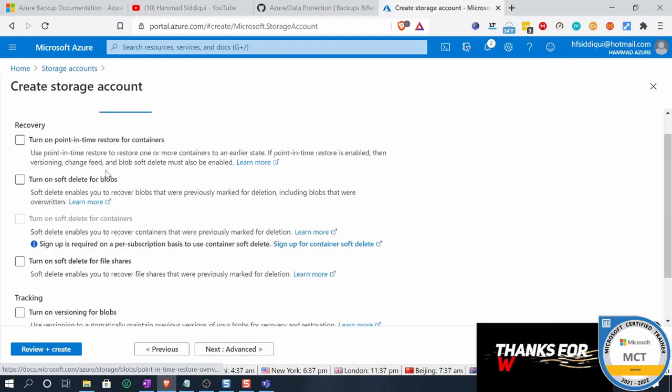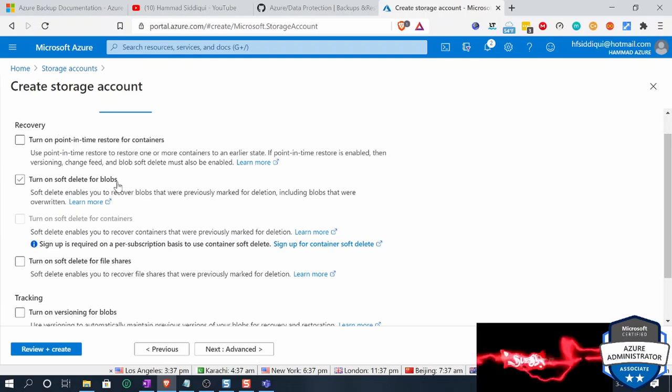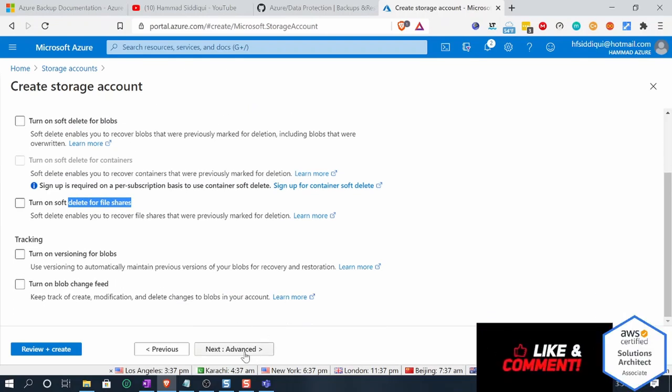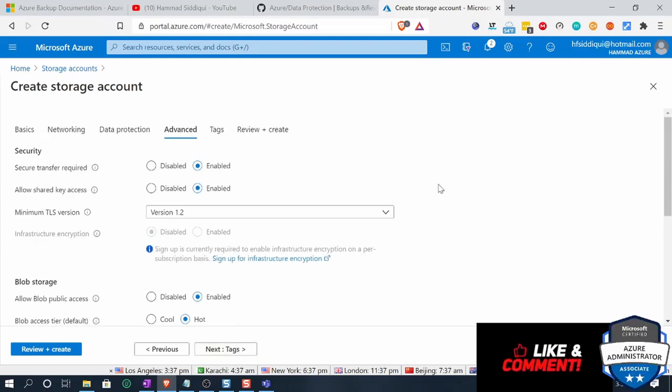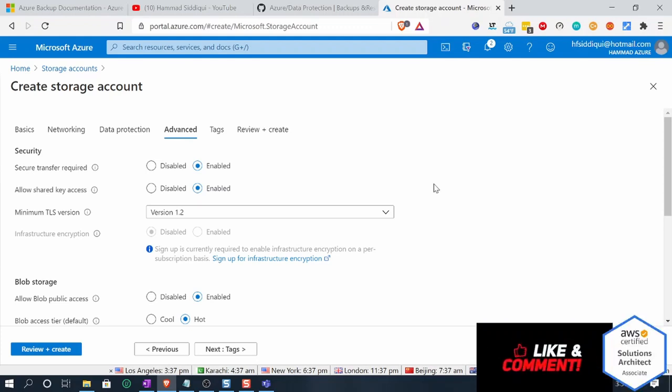Data protection, these are different data protections, like turn on point-in-time restore, soft delete for blobs, turn on soft delete. I am actually working on a storage section for Azure videos. I will hopefully share it with you in the coming weeks.